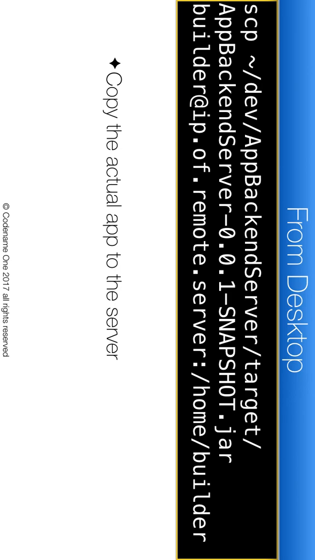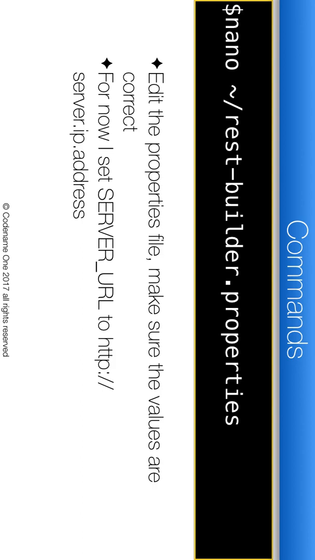Now that we got that out of the way, I can just copy the actual jar to the server. Same exact thing. And now back on the server, we can open a text editor and set the value of the server URL to the current IP address. Nano is a reasonably easy to use text editor, at least when compared to VI. You can use Ctrl X to exit. You will be prompted to save.